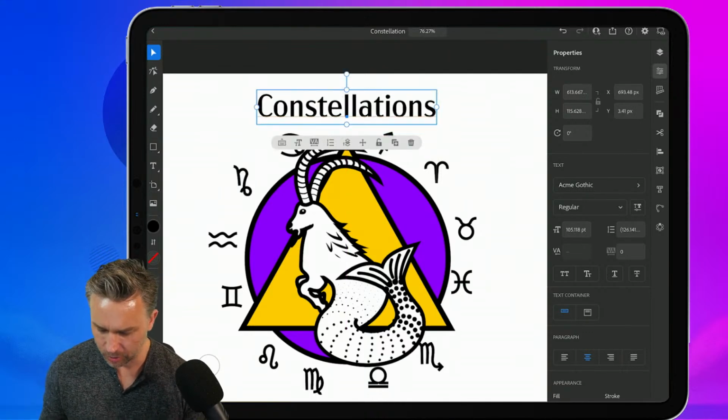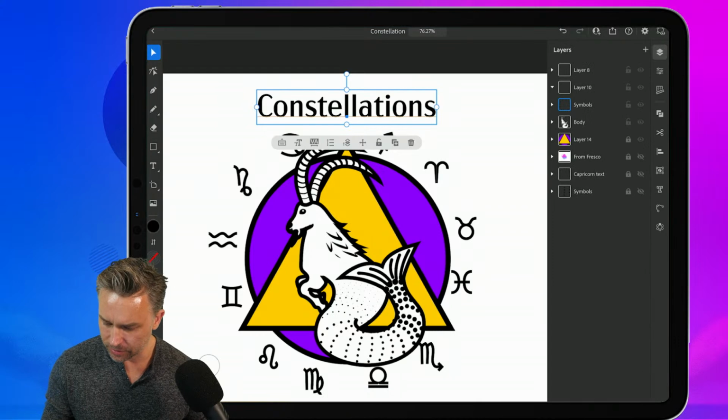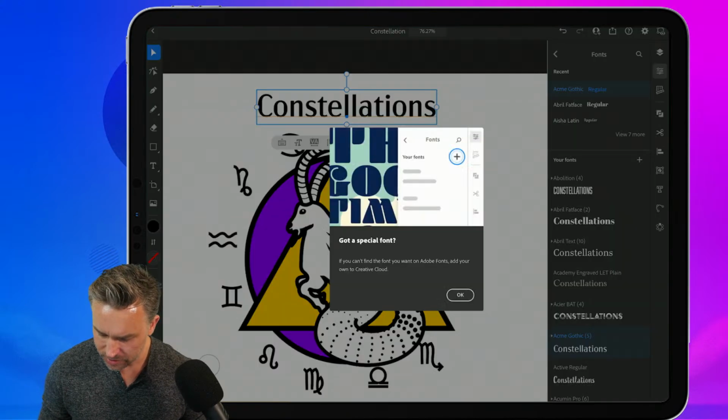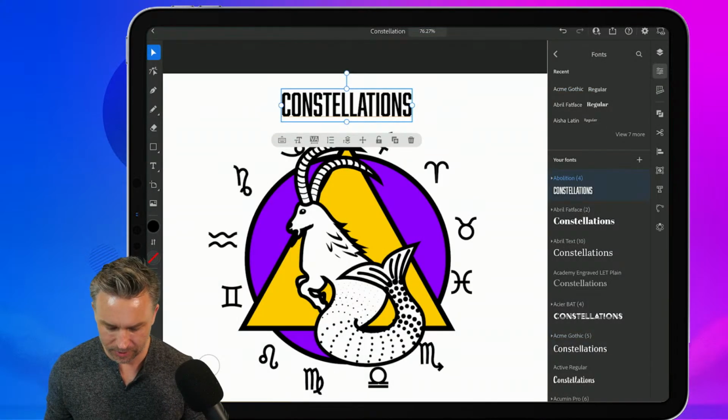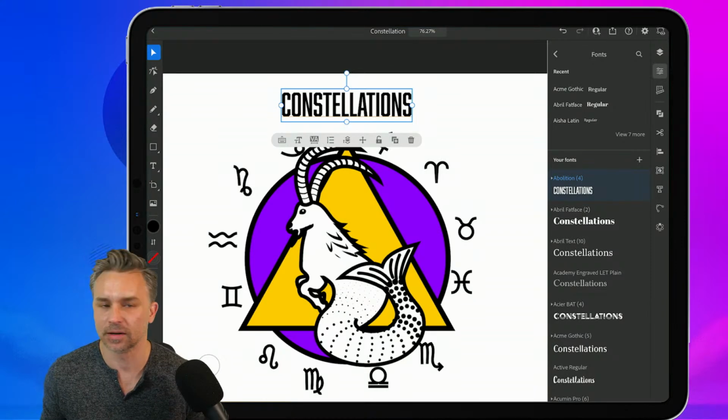All right, so just keeping track of time, 8:40, or 7:40 Pacific time. Go in here to the fonts. Get a special font. And here it says you can get it from Creative Cloud. I kind of like this one, to be honest with you.